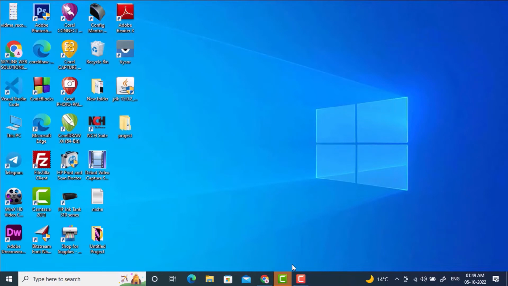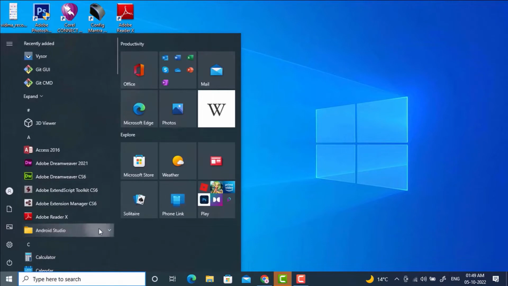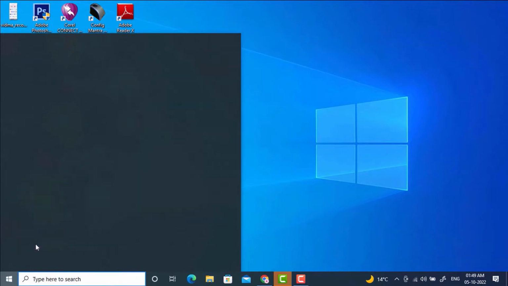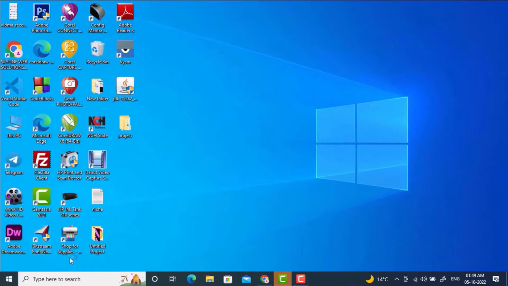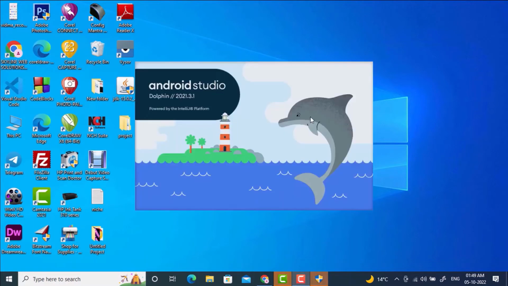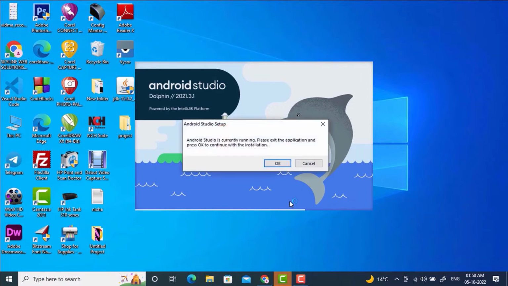Now I will show you the settings you need to do in Android Studio. I will open Android Studio here. I will reinitiate Android Studio; till then I will pause my video. Now you can see Android Studio is starting on my PC. When you install it, you have to click yes, then next, so that it gets installed. But I have already installed it, so I don't need to reinstall it.